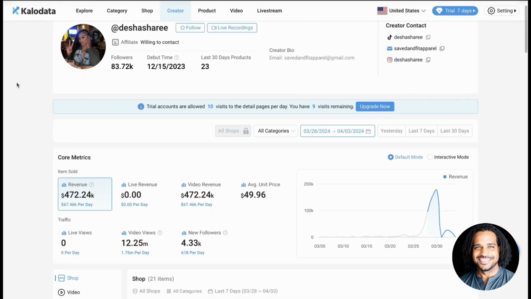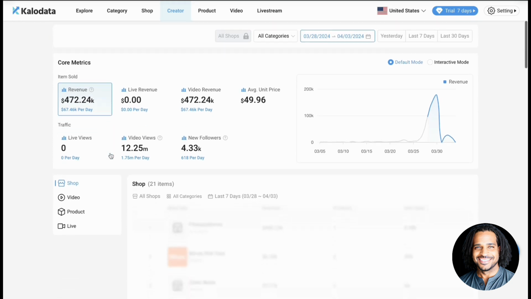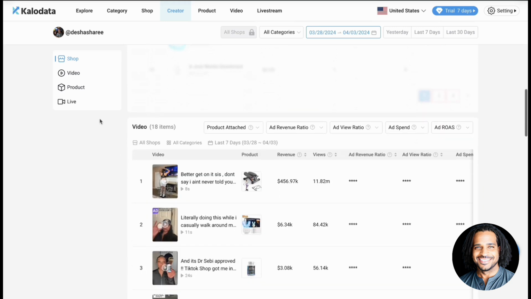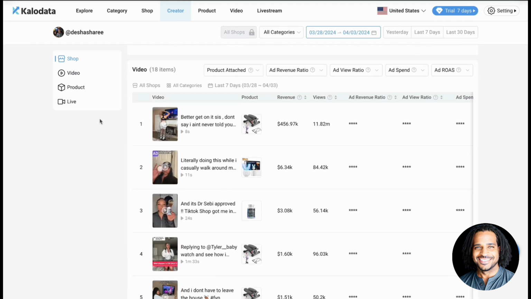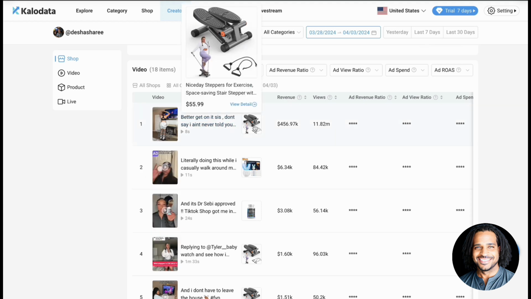All right, so this creator right here, if we take a look at the core metrics, they've made or have done over $472,000 in revenue, which is averaging out to about $67,000 per day. Now, this isn't what they are making. What you can actually do is take a look at some of the products that they're promoting. They're making pretty good money right here. So let's take a look over here at this video section for this creator. So you can see the video and you can see the product that they're promoting right here, this Nice Day Steppers.